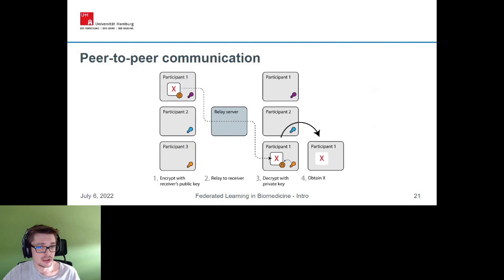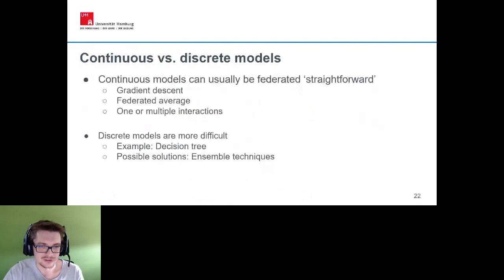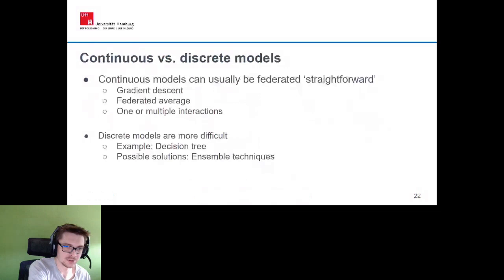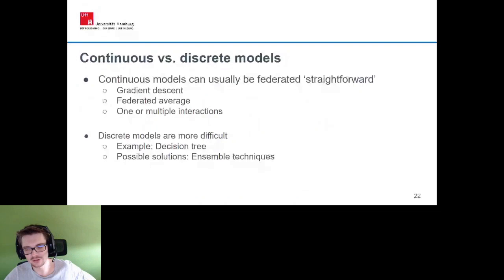Now let's have a look at continuous versus discrete models. So this is one distinction that you can make broadly between different types of machine learning methods. So continuous machine learning is everything like linear regression, logistic regression, neural networks. So basically, everything where a slight and small change to the training data triggers a small and slight change to the model that you obtain, right? So if you slightly modify one of the data points that you use for training, then the model that you end up with is also slightly affected by it.